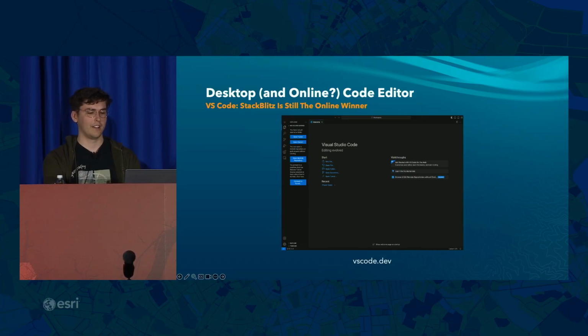VS Code in the web doesn't quite have the same kind of technologies. And so it's more useful for things like PRs or pull requests. If you need to review someone's code quickly, you could quickly open it in the web. But the gist of it is that StackBlitz kind of outpaces it in terms of what the editing experience and the actual development experience is like. So we definitely still recommend using StackBlitz instead.